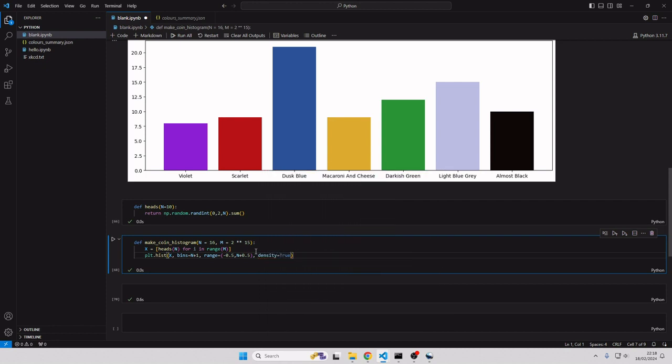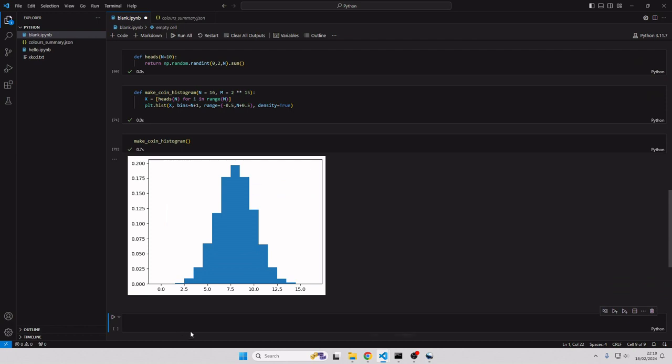In my notes, I have this density equals true thing. I can't quite remember why I put that in. Maybe we can investigate in a minute to see what difference it makes if we take that out. So we're going to make this histogram. Okay, let's do it, and it gives us a histogram like this.